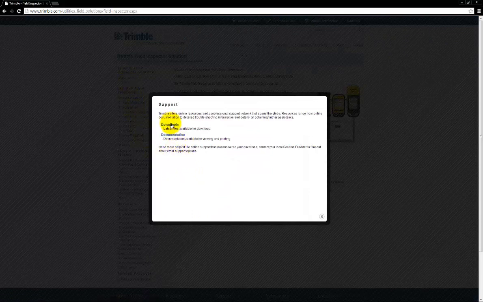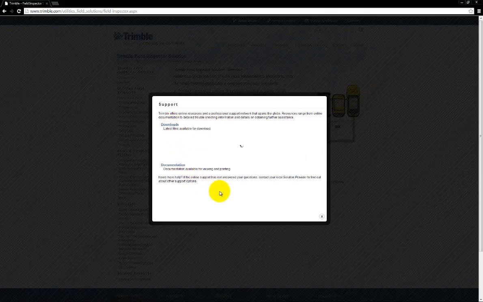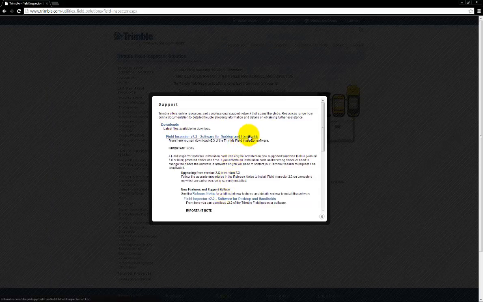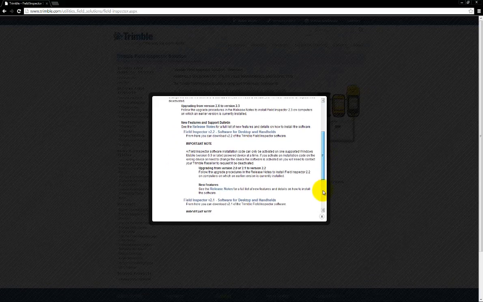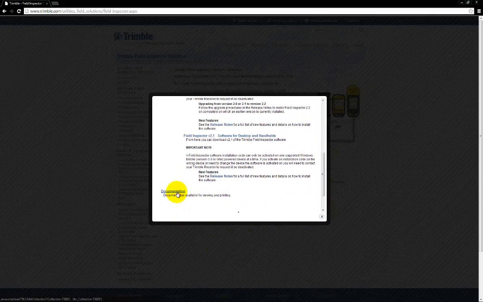In this page, you'll be able to download the latest software release of Field Inspector and also all the documentation, including installation notes and some support notes. The download is approximately 500 megabytes.